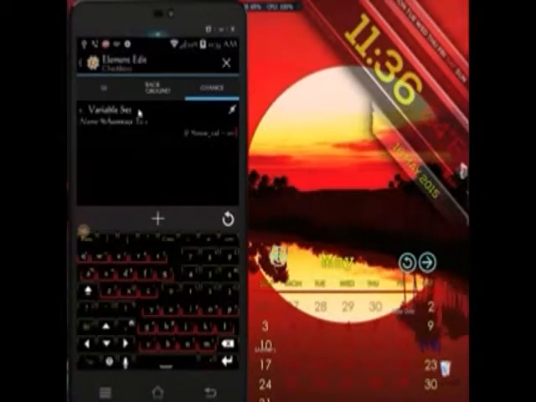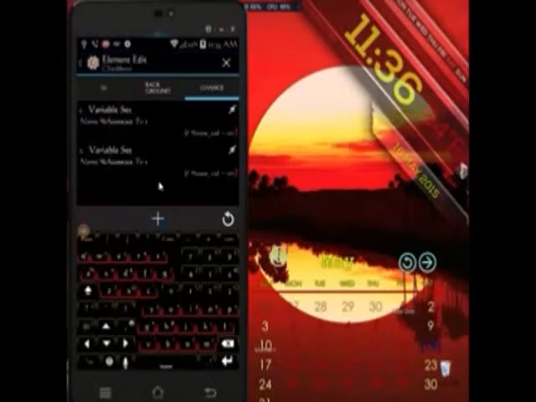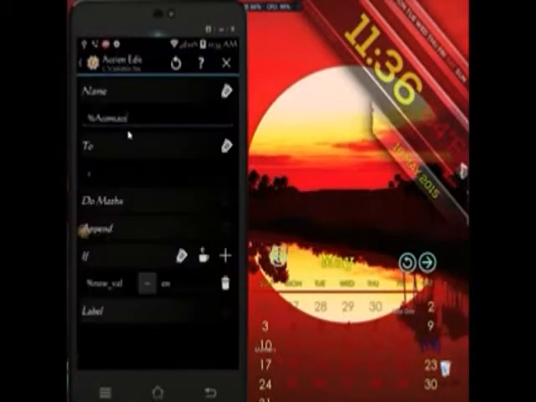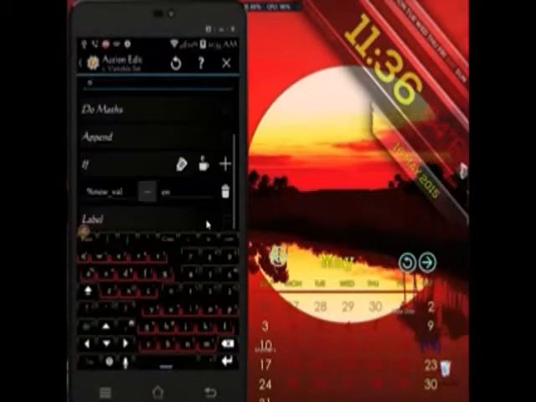Okay, I'm going to do another one with the same thing, except that the value is going to be 0 and this is going to be off. So I'm going to just hold it, copy, paste, go back into it, change this one to 0, and change this one to off.